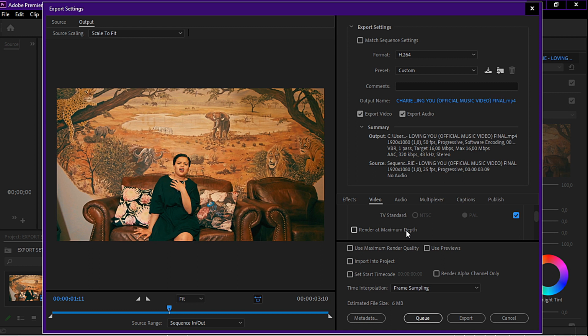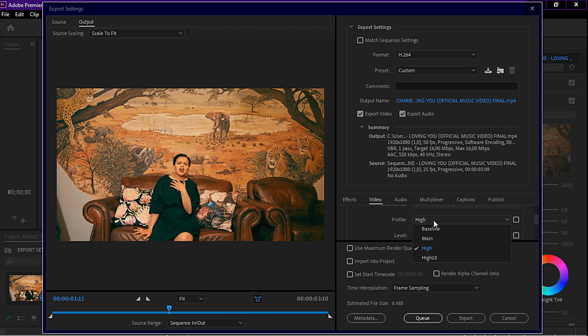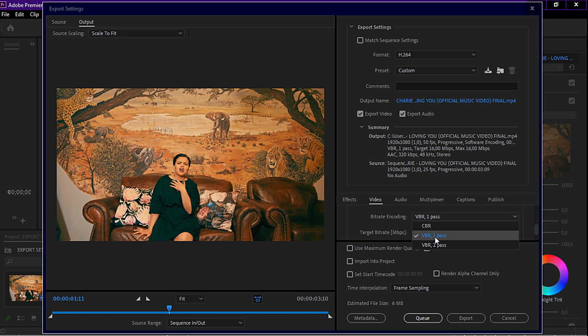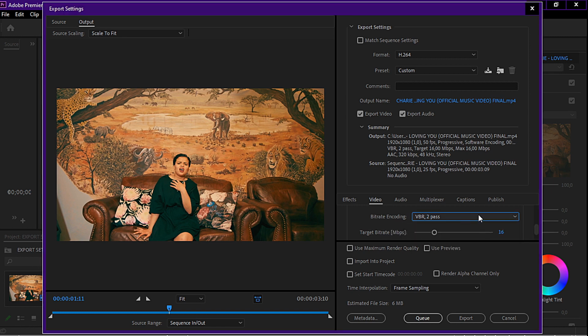All right, so yeah, I would say check your render at maximum depth. We go down, I would leave that at high, obviously, and then leave that at 4.2. I wouldn't really change that. Let's go down and see what other options are there. And then your bit rate encoding, I would change that to VBR2 pause.